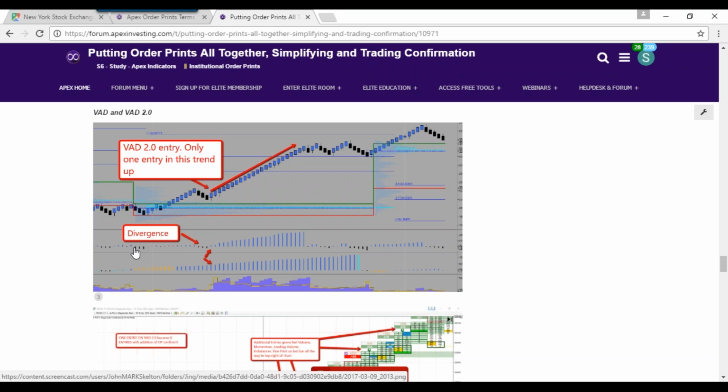Well, back here on VAD A, we had some down volume. Then we're matching blue and blue. And then we have some down bars. And there was not near as much down volume here as there was here. So that gives me divergence, right? And then it turns back to blue on this up close, and I have an entry on VAD 2.0, correct? Great trade, great entry, nice trend.